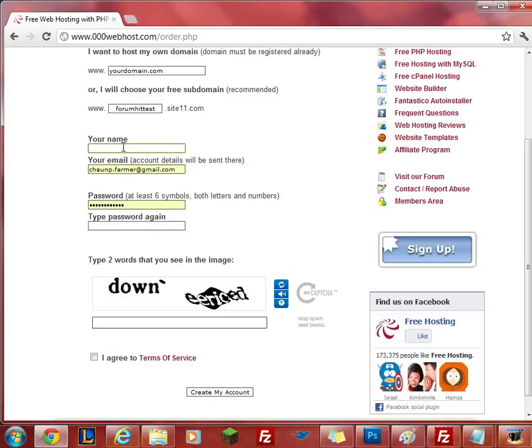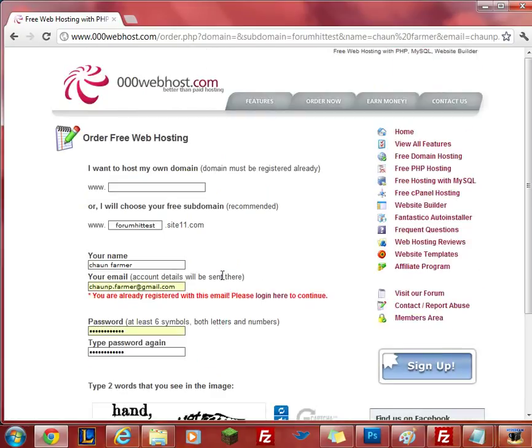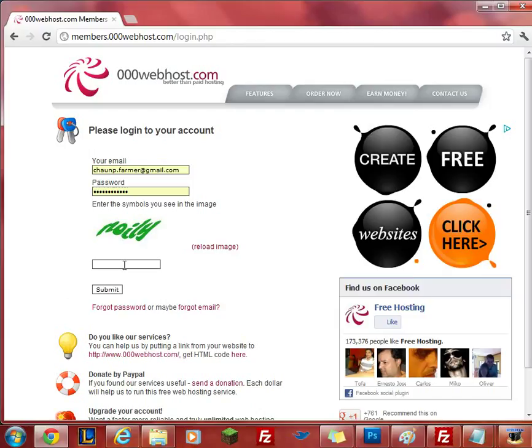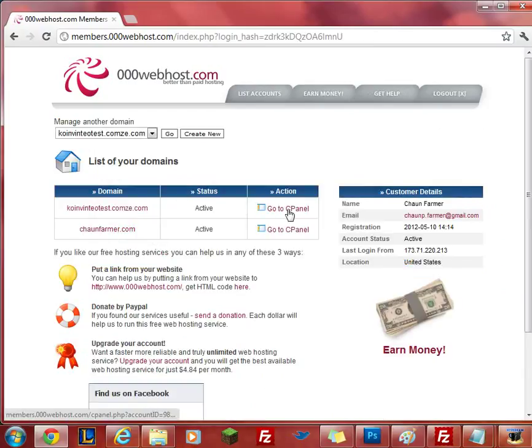Then you enter your name and a password. And just like every other site, you need to enter your image code and simply click agree and continue to your account. Now, I already did this if you can't tell, so I'm just going to simply go to my members area and log in this way. And then show you the same thing.